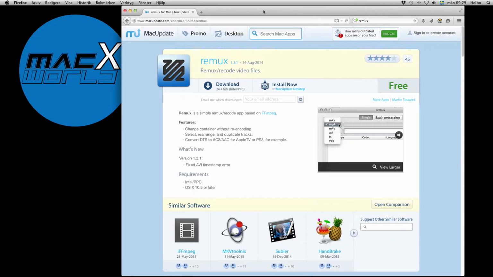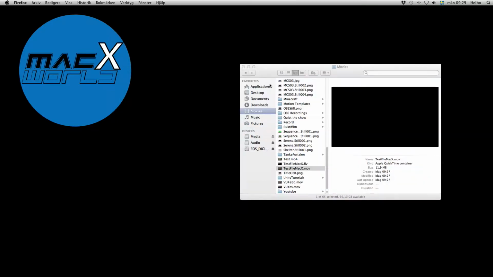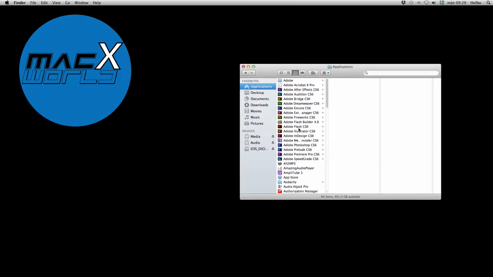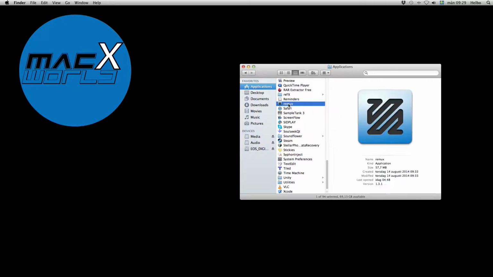And you can find it by googling just Remux, and you can find it at some different places, I think. But otherwise, this is a place you can find it at. I'll leave a link in the description. And just hit the download button and install the program in your applications. So once in your applications, you just go to Remux. That's a program we've downloaded and installed.